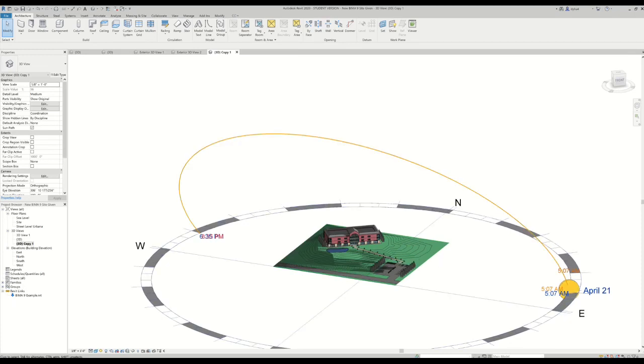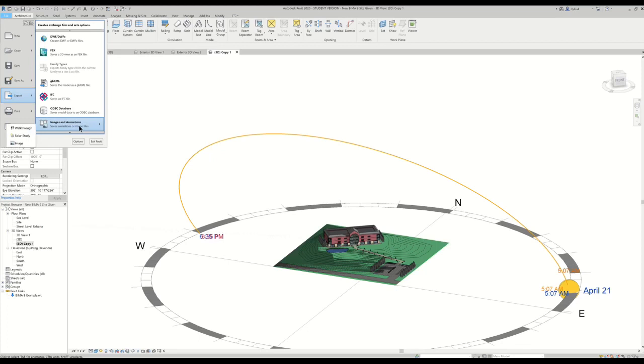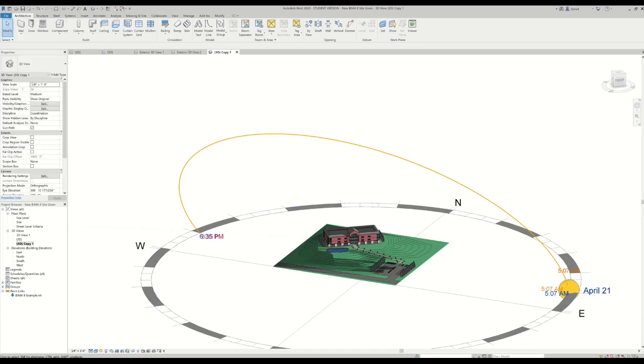If you actually wanted to export this, you can export it as a video. So you can just say File, Export. And you can even export this as an actual video, I think, images and animations. And then you can export solar study here. We don't actually have you do this for this assignment, but this is just for your own knowledge. If they ever ask you to run a solar study on a Revit model, this is how you do it. Okay, so that's all for that solar study.